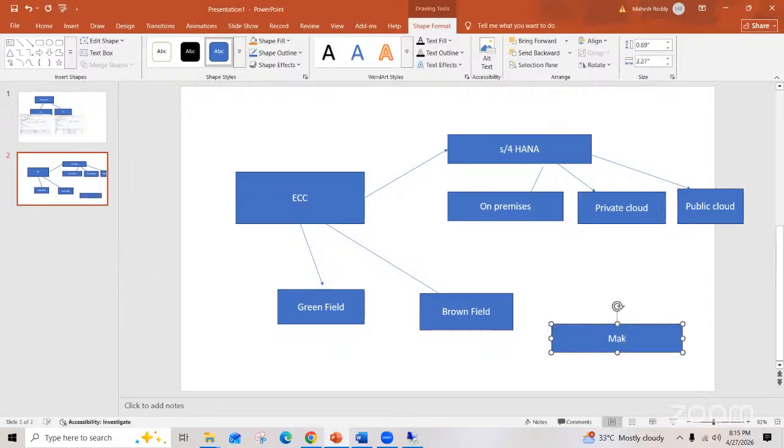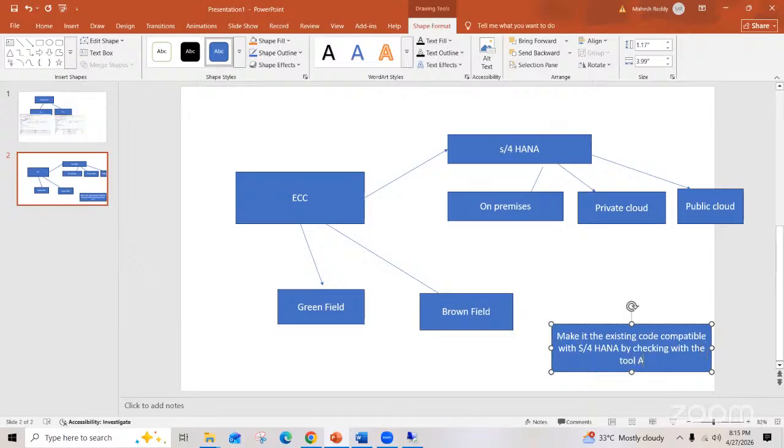Make the existing code compatible with S4 HANA by checking with the tool ATC, ABAP Test Cockpit. With the ABAP Test Cockpit, they will check all the existing code: is it fine to work for S4 HANA or not? This step will be part of the migration here.